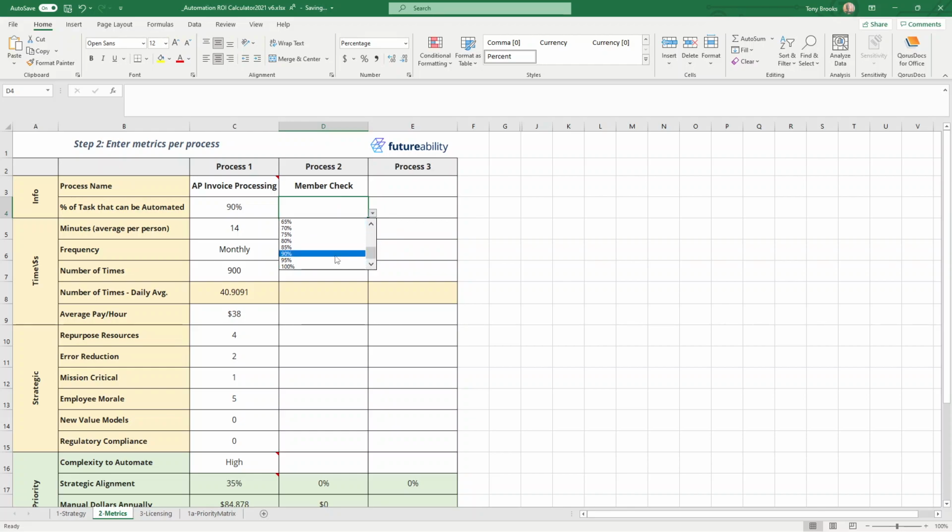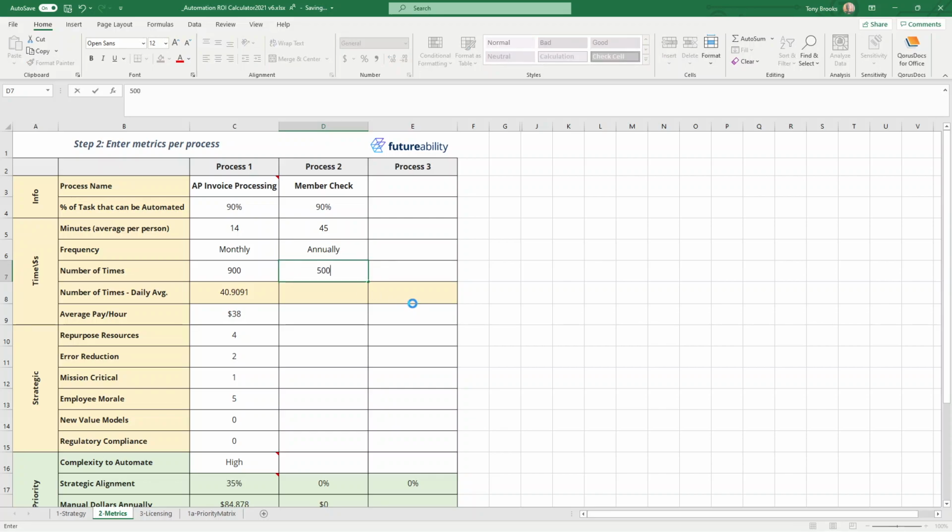And we know that 90% of that can be automated. Now they do it every year, but it actually takes 45 minutes per member to do. So it's like a big thing that takes a month or so. They do it every year. And they've got 500 members.